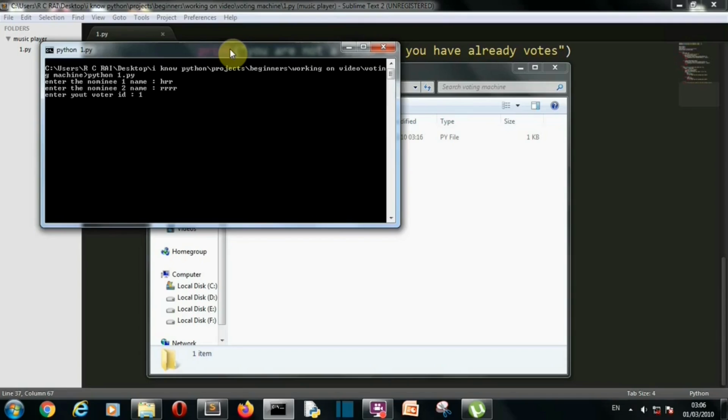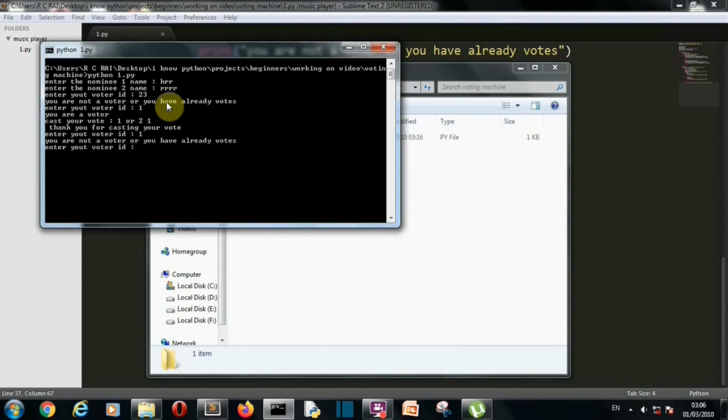Now in the backend there exists a list of voter IDs of the people that exist in that specific area. So first of all, they have to enter their voter ID. If they enter something wrong, then this message will pop out that you are not a voter or you have already voted, because after each valid vote, let's say that my voter ID is 1 and I have already voted. So after voting, if I try again to vote, it will show that you are not a voter or you have already voted, because we have already voted here.